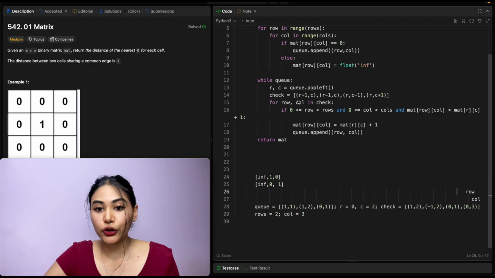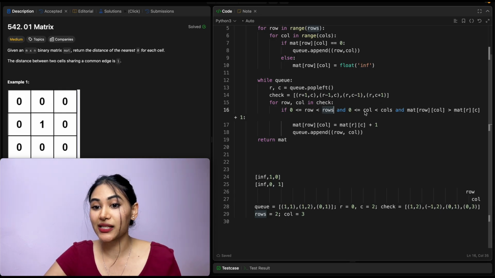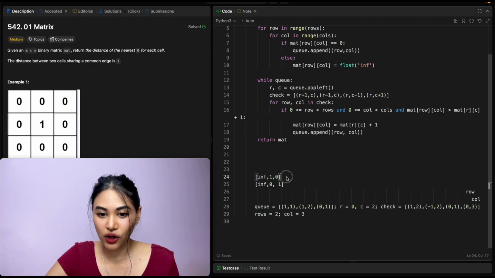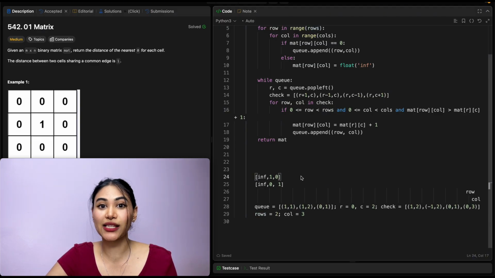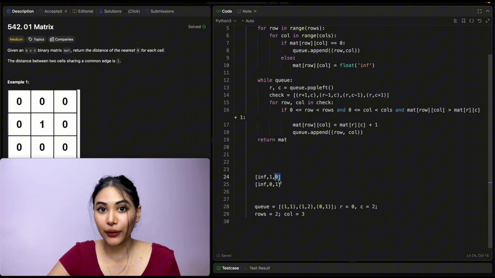Last iteration of our for loop, we are making a check with 0, 3. Now our row is within bounds. 0 is less than or equal to 0, which is less than 2. But while 0 is less than or equal to 3, 3 is not less than 3. So this is out of bounds, right? This is talking about 0, 3, which is the index right of this one over here. So we don't go in this if, and we go back in our while loop. Meaning at this point, we've branched out one layer from our first 0th index over here. And now we're going to pop off again, repeat the same process, and work out from this cell over here.